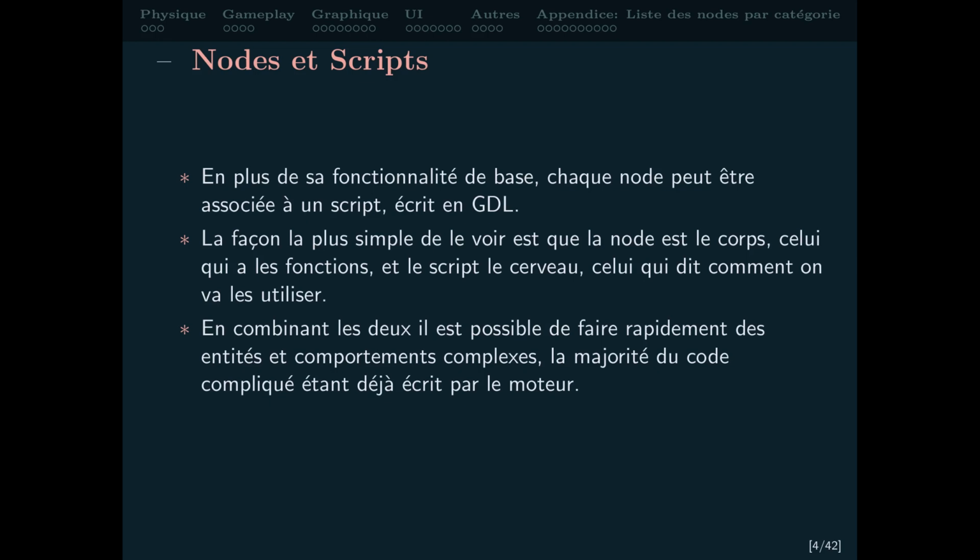If the script is the brain, the node will be the body. So if I have an arm, the arm has all the muscles and stuff to move, but the one giving orders is the brain, so the script is here. By combining the two, you can make complex behavior and entities really quickly, because all the complicated parts in command are hidden by the engine and written in a faster language, which by the way you can extend, but that's another subject.